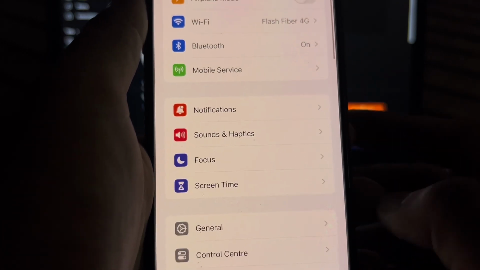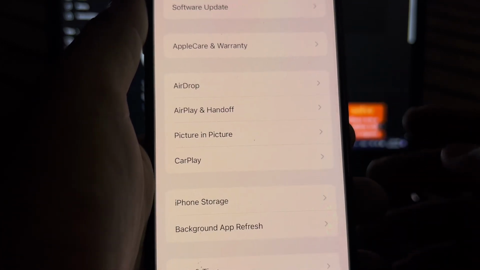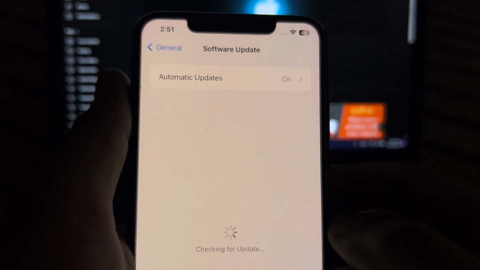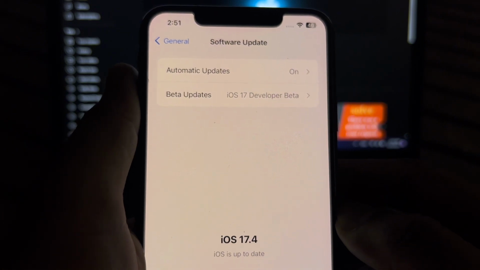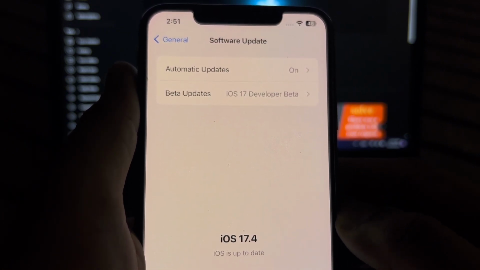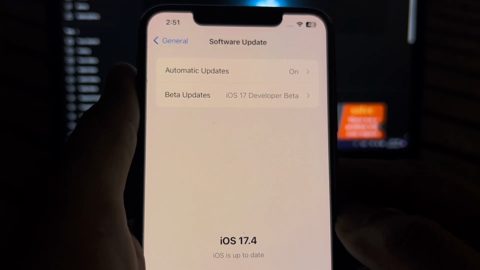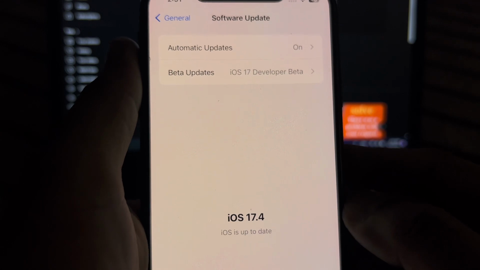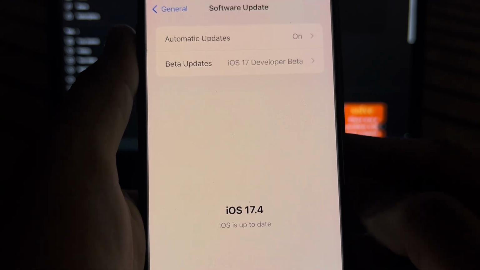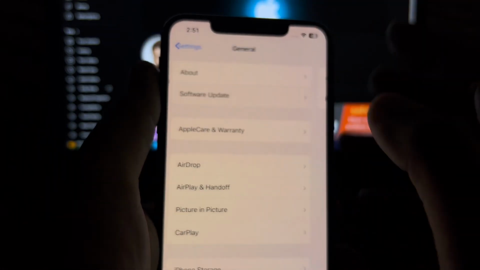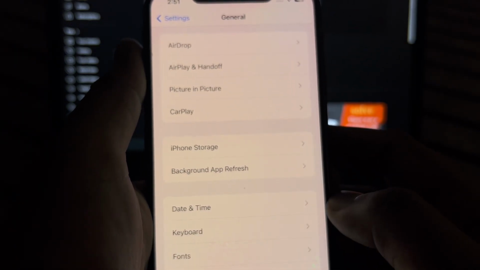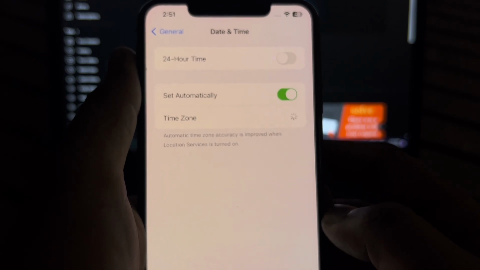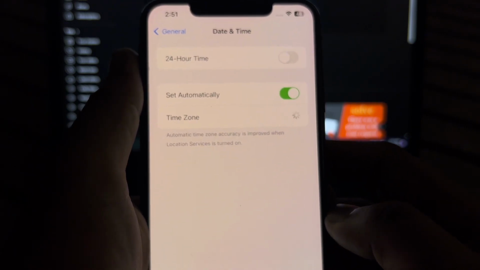The next solution is open iPhone settings, tap on General, and in General you need to tap on Software Update. Okay, make sure your iPhone is updated to the latest iOS update. If you have any pending iOS update on your iPhone, then you need to tap the update option and update your iPhone to the latest iOS update. Okay, if that method is not working, then go back and check your date and time. Okay, make sure your iPhone date and time is correct and it's set automatically, time zone is on.